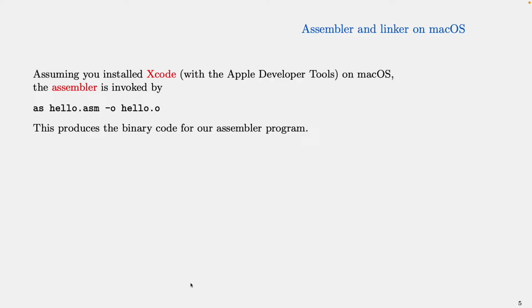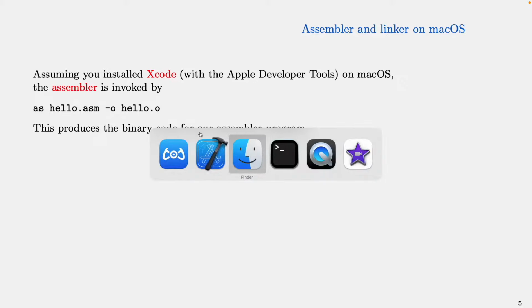Okay, how do we use assembler and linker on macOS? Well, I will henceforth assume that you have installed Xcode and the Apple developer tools on your Mac. And then you can invoke the assembler with the command AS, where you feed it as one argument the name of your assembly source file, and then with the -o option you produce an output file with a .o ending. So this means it's an object file, a binary file which contains our assembler program. And I will show you an example of this.